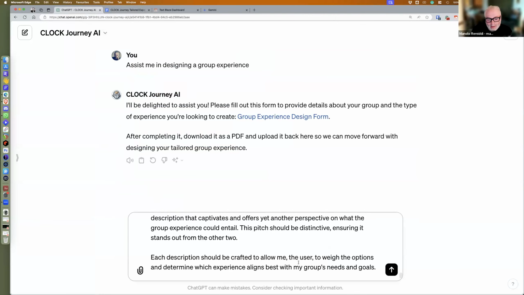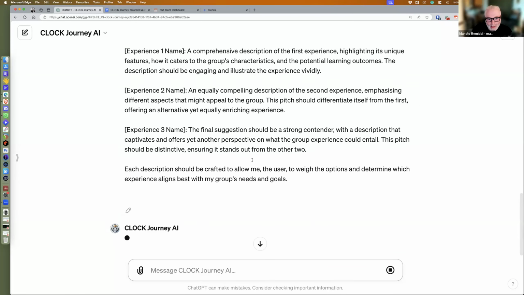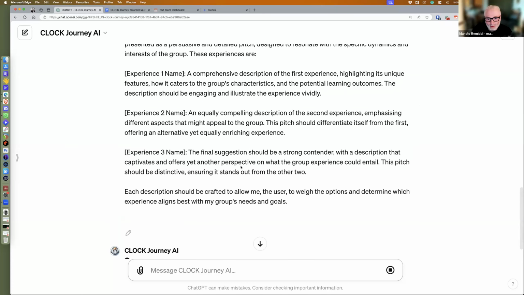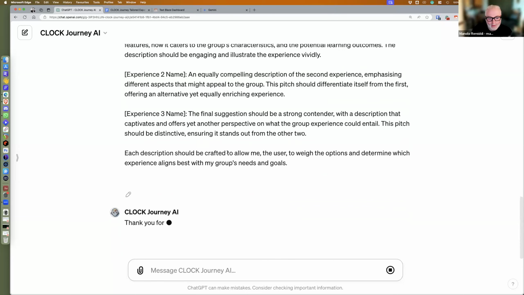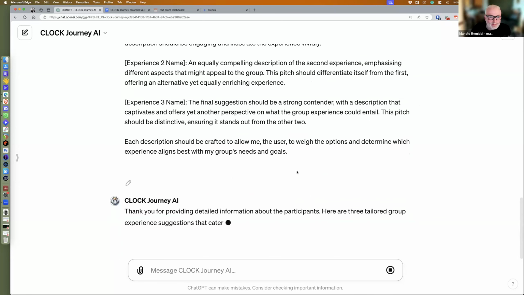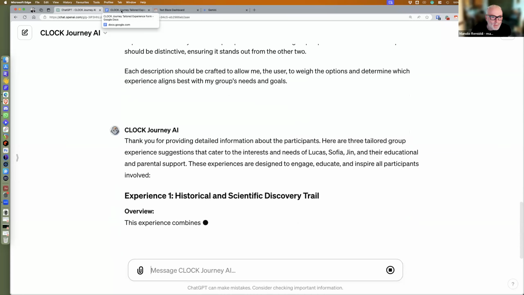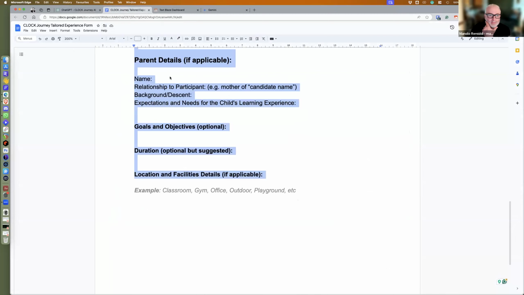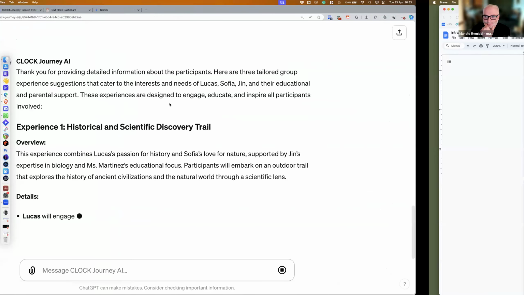So this is what a prompt engineer would do. Be more specific on the output and the quality of the content. So it's going to think, and thank you for providing detailed information about the participants. While we're waiting for the answer, let's look at the follow-up prompt.